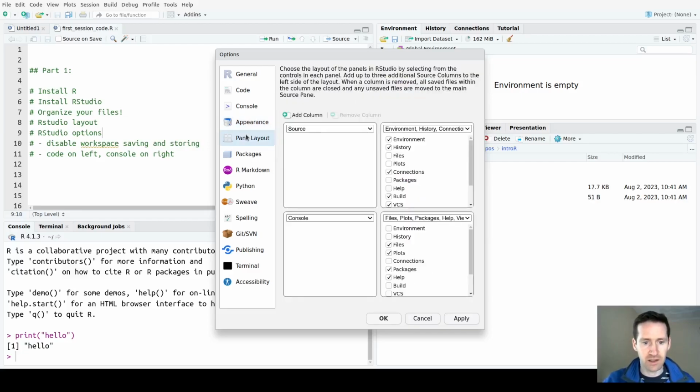Let's see. Okay, now here's a big one. So for pane layout, what I want you to do is I want you to have source code. So this is where your code is going to go. So these 4 panels represent the 4 panes. Right now the source is up here, console's here, environment history and connections are up here, and then plots are down here. So what I want you to do is swap these two.